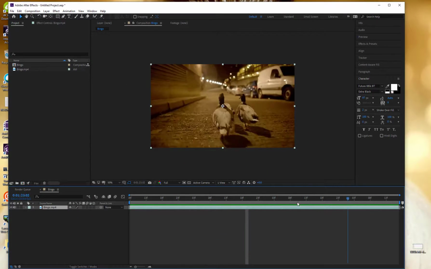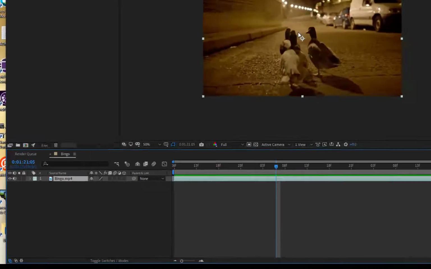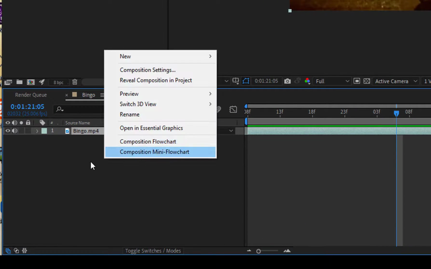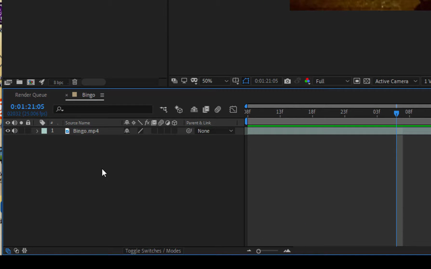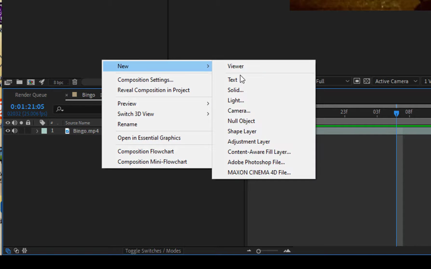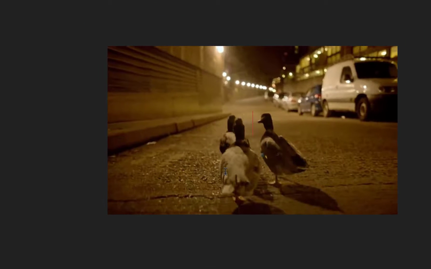Okay, so my composition is the right length, and so now maybe I just want to add some text onto this. The easiest way to do that is down here in the composition. We're just going to right click and say New Text, and then it's ready for you to type. If you don't click anything at all after you do that, it's ready for you to type.